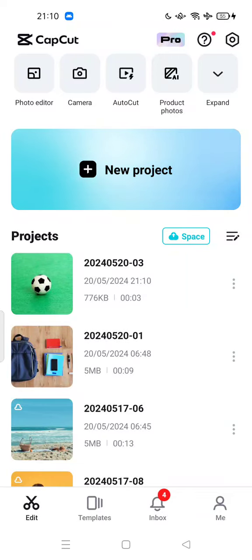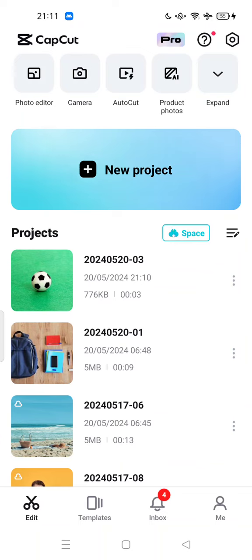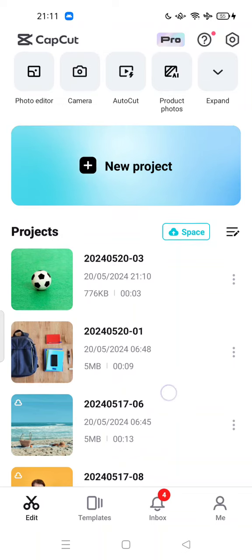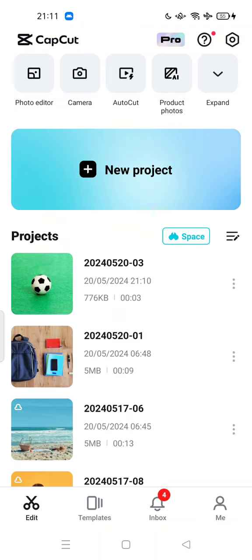Today I'm going to show you how to hide unwanted objects from video. This is the CapCut tutorial. So if you use CapCut, a video editor, this is the mobile version, Android version of CapCut. You can use the remove or mask to hide the object from your video.